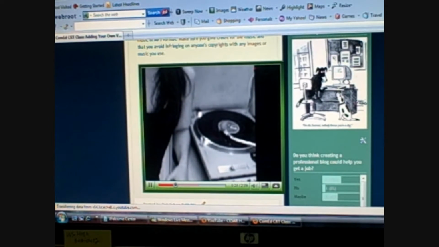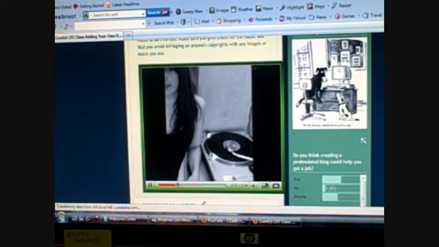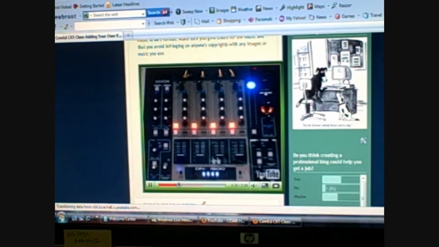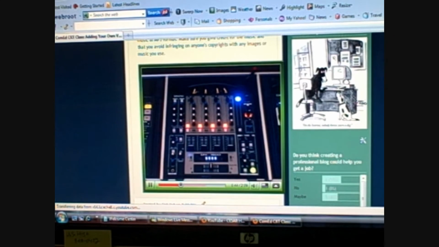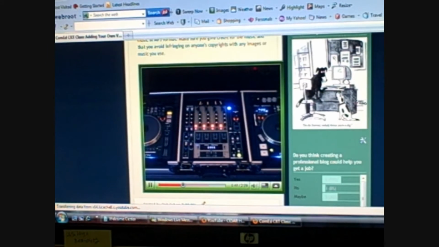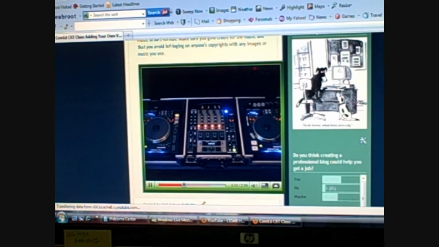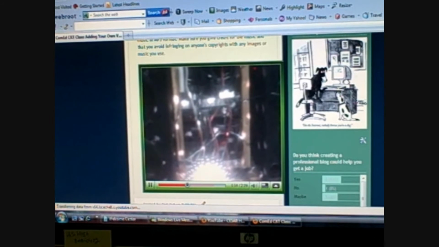So the last thing that you want to do for your blog is to write an entry and to add your own video to it one way or the other. If you were not one of the people who made a PSA, then you should go to YouTube and try to find a video that has to do with the career that you're interested in and put that in your blog instead.